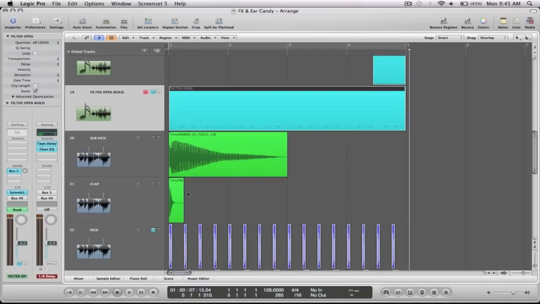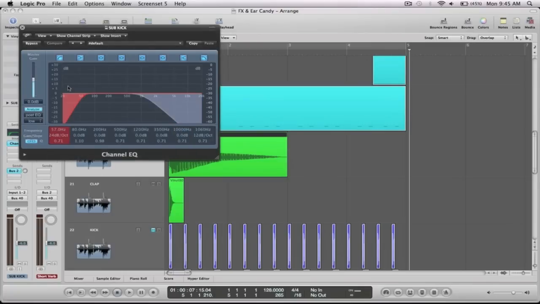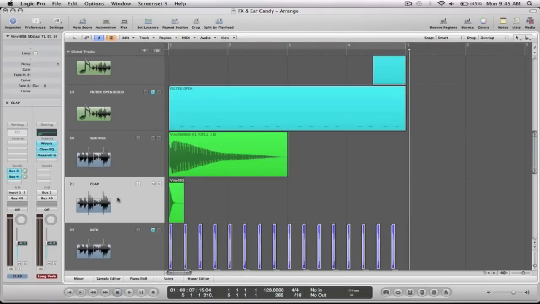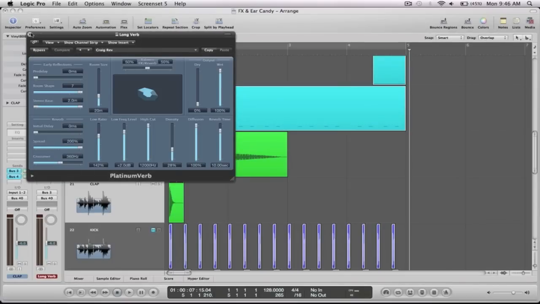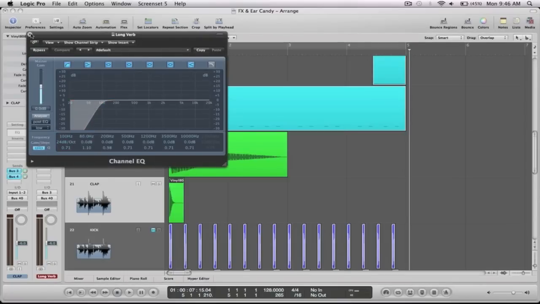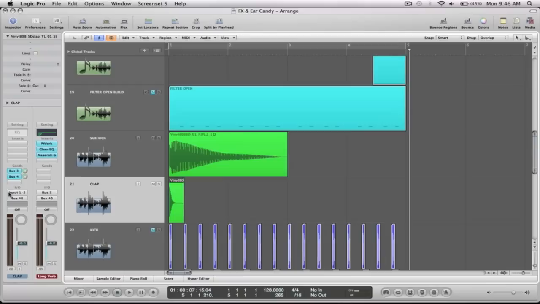And then in addition to that I've got a simple 808 clap. On that I've just taken out the very lows and the highs on the 808 kick and put a tiny little bit of reverb on it. And then on the clap I'm sending it to a reverb with Platinum Verb, an EQ taking out the low end so the reverb's not so muddy, and then I've got it sent to Maserati GDI, which is an amp simulator, so you can use any amp simulator that you want for it.